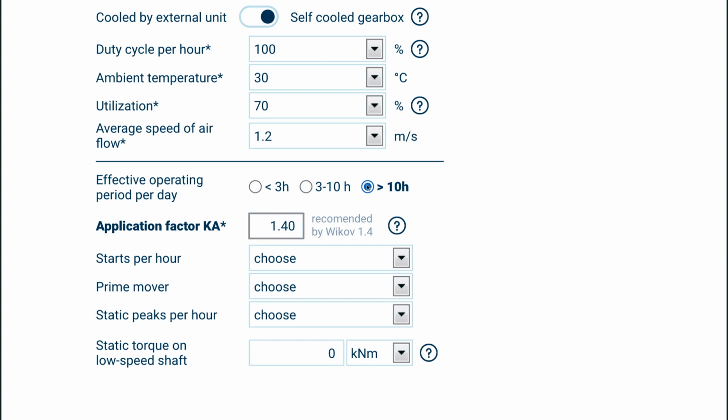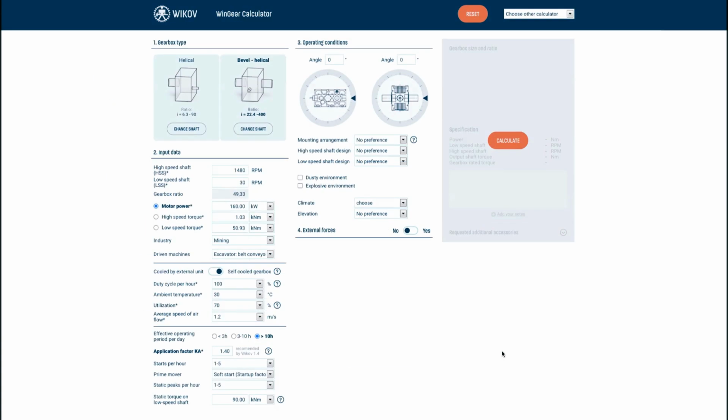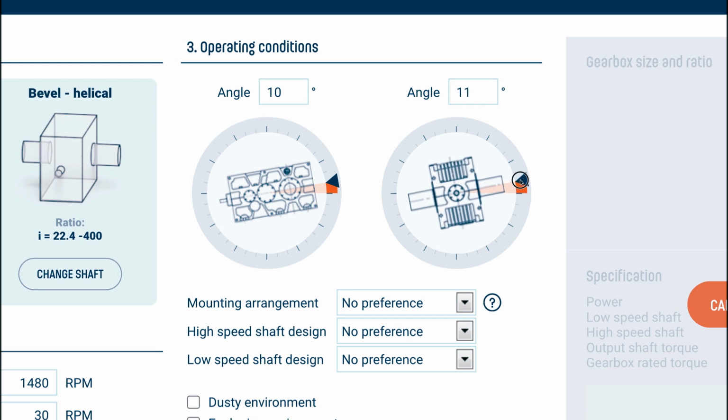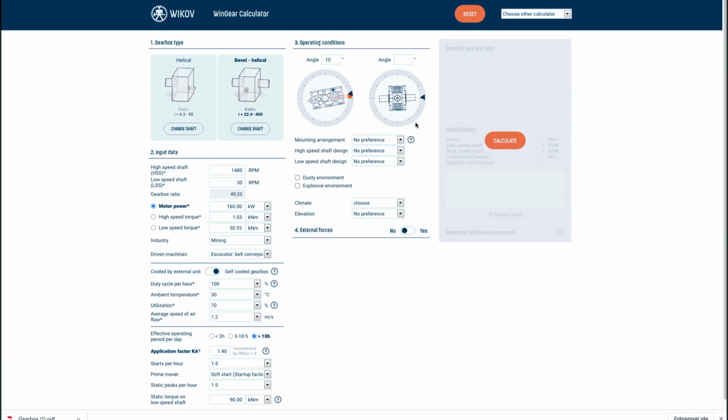If you know the value of the application factor, please fill it in. The following parameters affect the load on the gearbox: number of starts per 1 hour, machine startup options, the number of static shocks that can occur on the output shaft in 1 hour, the value of the shock torque from the driven machine. Now you can set or enter the angle value of the gearbox tilt in the machine. This can be set by moving the cursor or entering the value directly in the angle field.